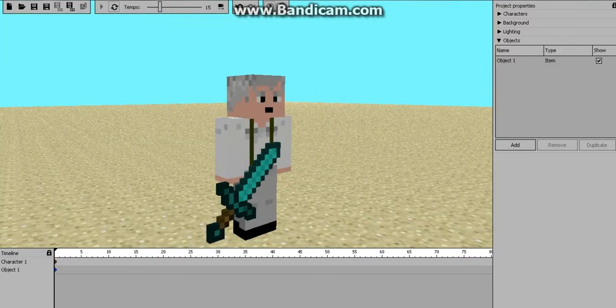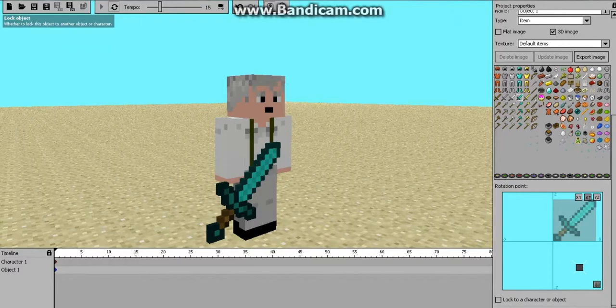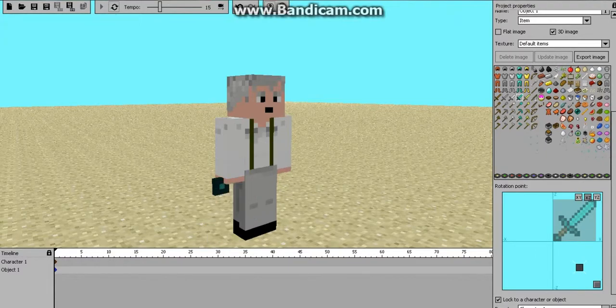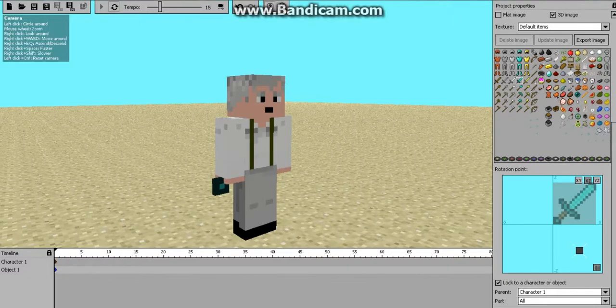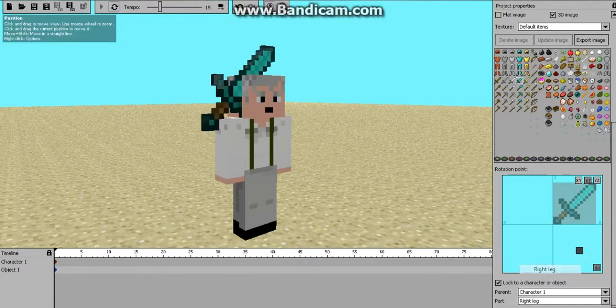Now for this, what you want to do is go back to your regular menu and go into Objects. Then go down on the right side of the menu to lock to a character or an object. From here, you can add it to your parent, which mine is Herschel, which is again character 1. And for the part, you can lock it to a body part, which I think I want to lock to the right arm.